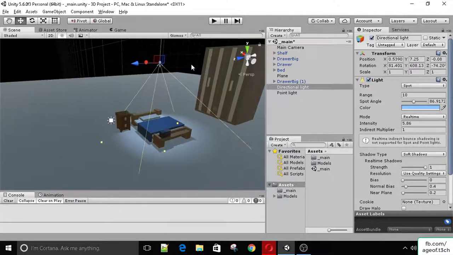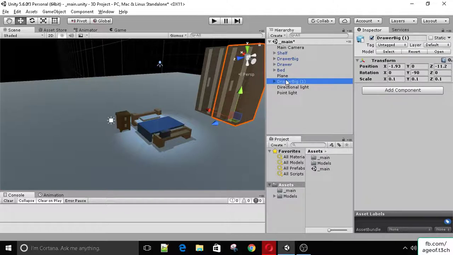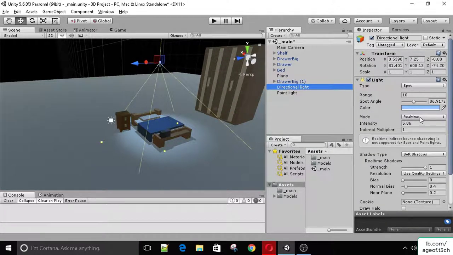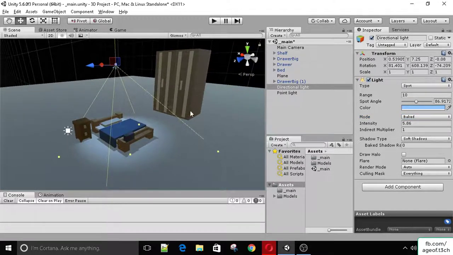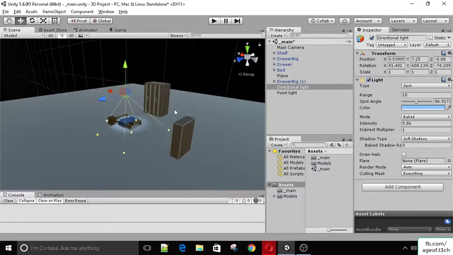This is really helpful when, for example, building for mobile apps. Also, when you have baked lighting, that means that the lighting was already pre-calculated, so the shadows will stay the same. So you can't really have baked lighting if you're going to have moving objects. But for a scene like this one, it's okay to use baked lighting because none of these objects will be moving around. So you can bake the lighting once and never think about it again.